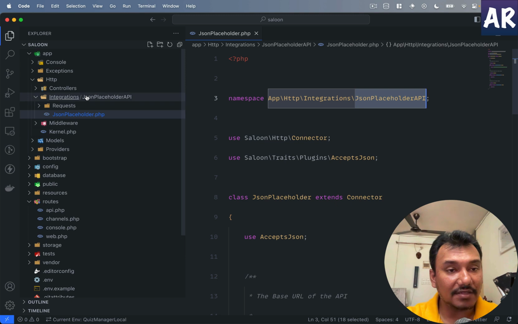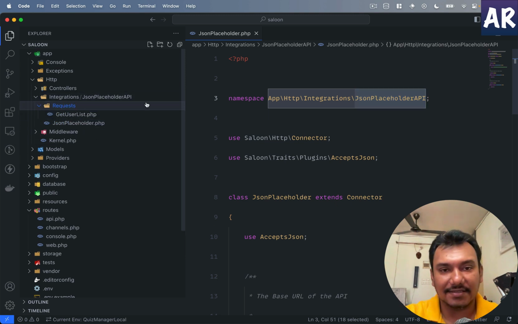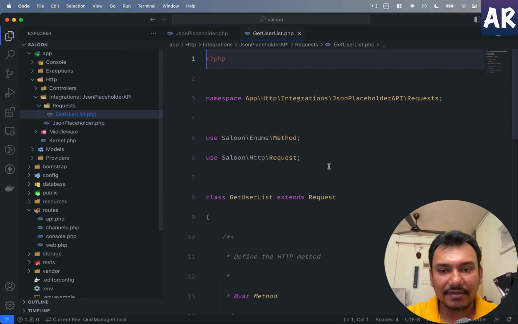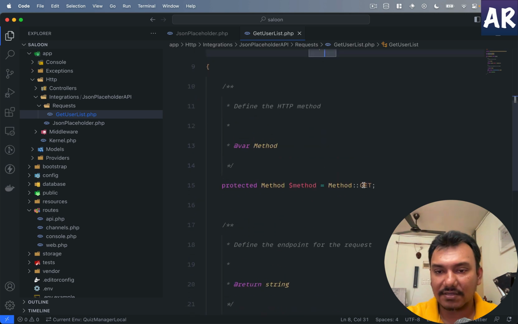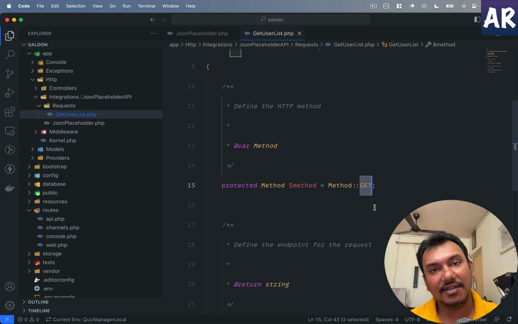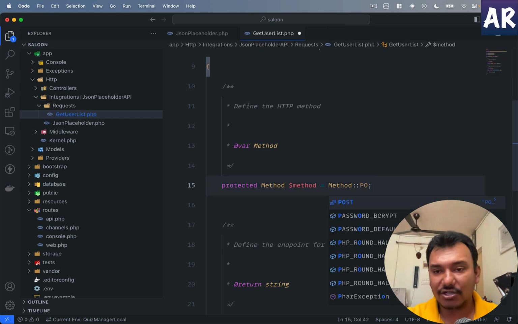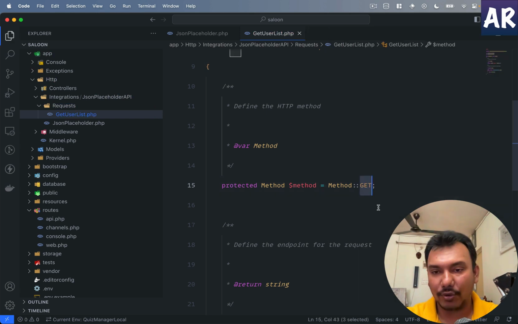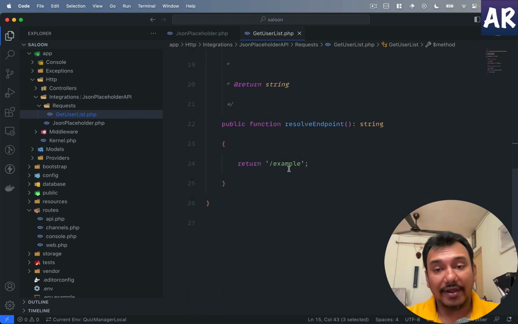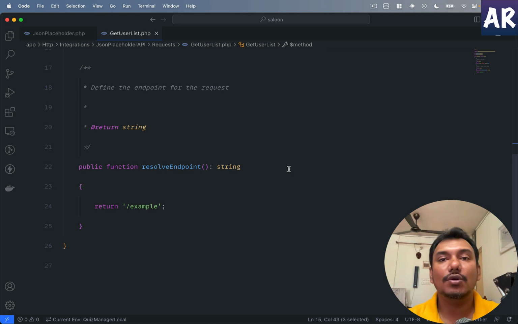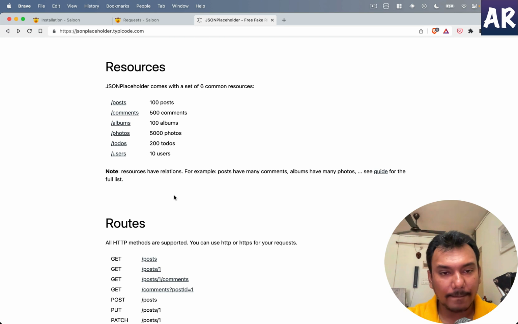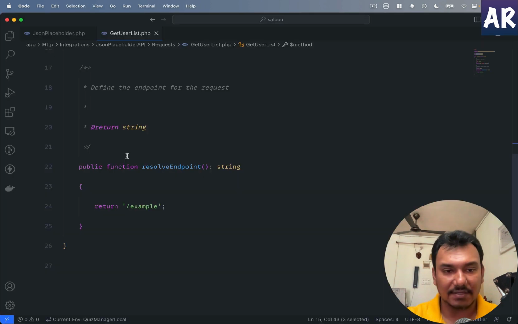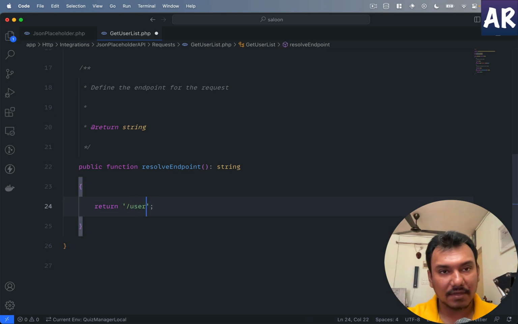Let's go inside our VS Code and get a sense of how things are. We have this class. As we can see, it extends the request class. It has defined a method, which is method get, which basically tells me that this request is by default an HTTP get request. If I want to make it post, I should have the ability to do that, which is fine. Right now we are not doing it. And then there is the resolve endpoint, obviously, because that request needs to go somewhere, and that somewhere will be, in our case, slash users. Makes sense.